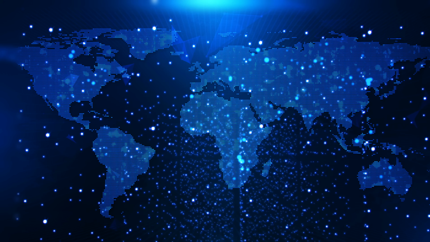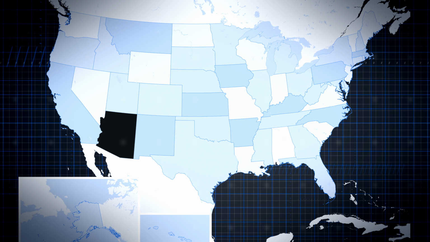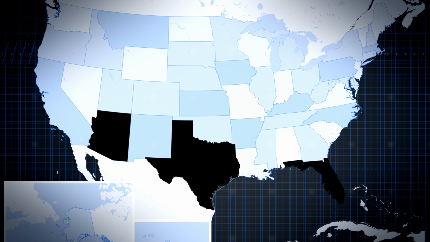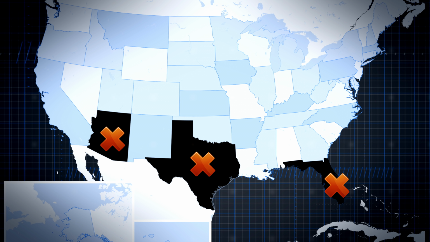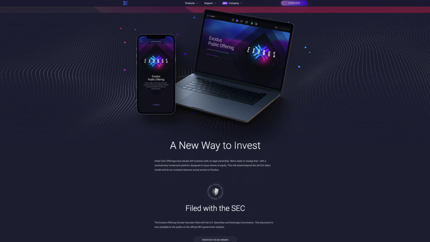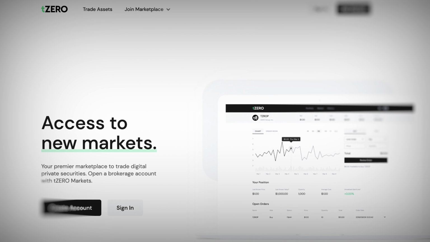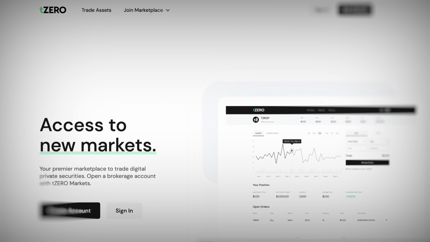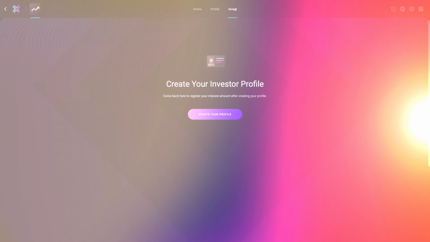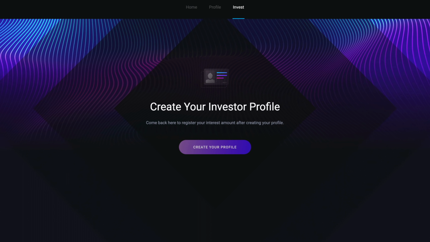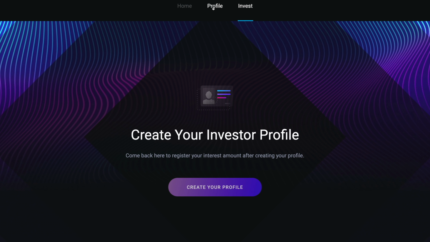Investors located outside of the USA or in the blue sky states of Arizona, Texas, and Florida will not be able to invest in Exodus common stock through the Regulation A offering. However, we are exploring partnerships that would potentially make Exodus common stock available in those jurisdictions. We will update you if and when this happens. Whatever the case, registering will be essential to the availability of Exodus shares.